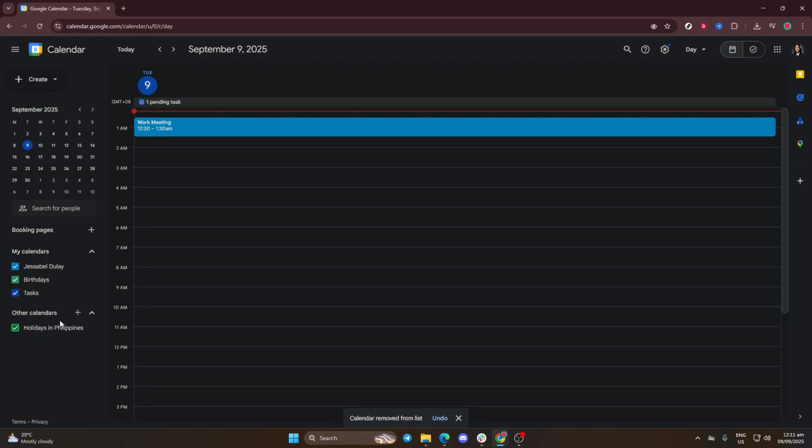And that's it for removing or unsubscribing from a Google Calendar on your desktop browser. By following these simple steps, you now have a cleaner, more organized calendar customized to fit your actual needs and preferences. Remember, you can always subscribe to more calendars in the future if you find you need to access new schedules or events. It's about what works best for you.